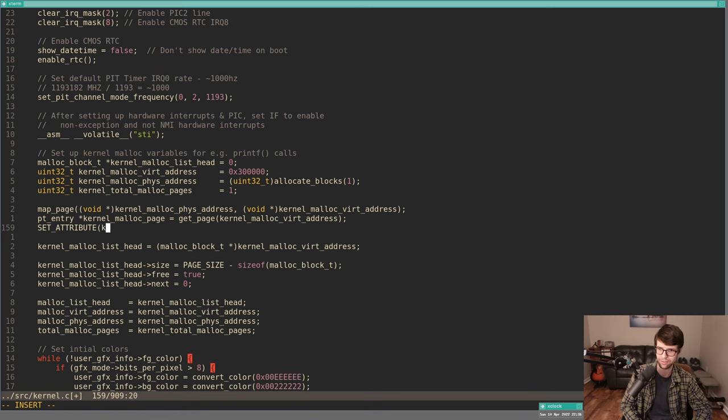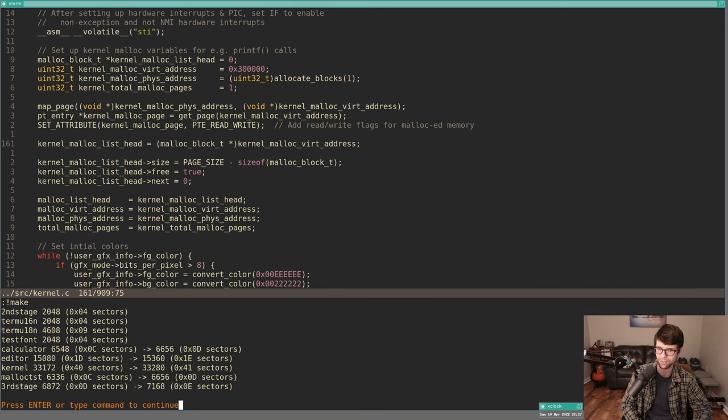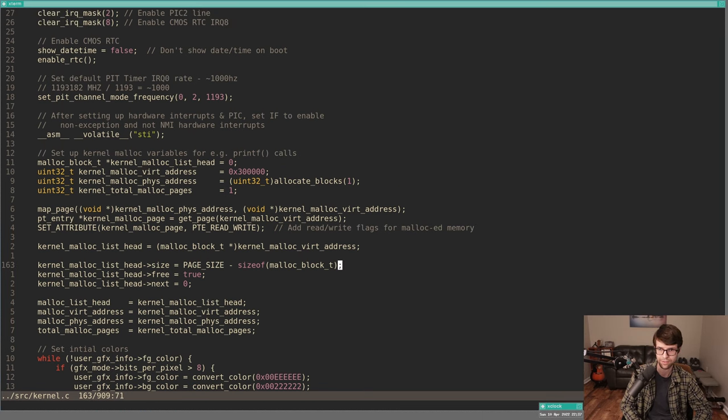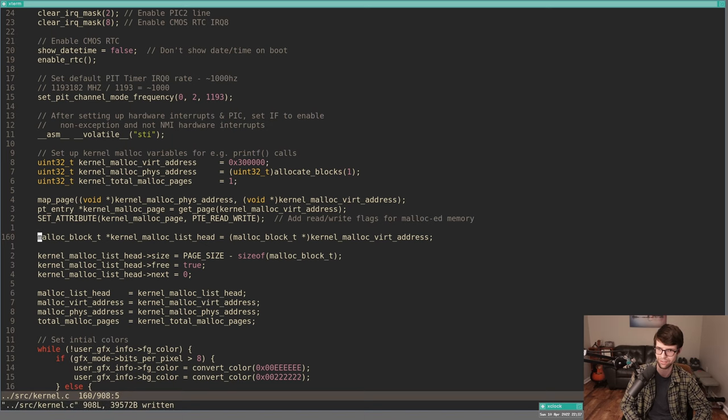So that page, set PTE read write. Yeah. For malloc to memory. Okay. So I don't think that'll change anything from it messing up, but I did want to make sure I had that in. Yeah. Well, it's printing garbage, but it's different garbage. This wouldn't matter if I declared it here. No, it wouldn't, but I would only need it one time if I declared that here and deleted the other one.